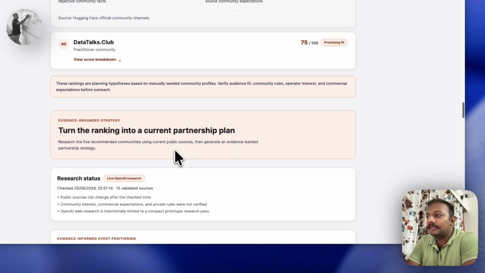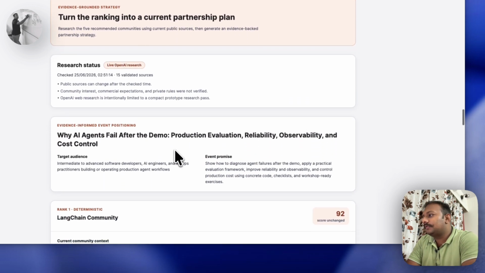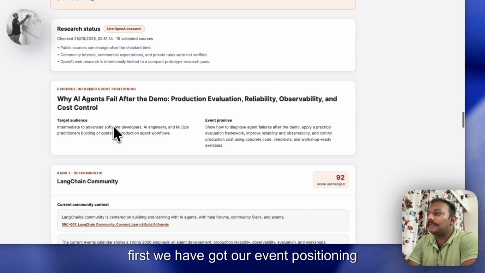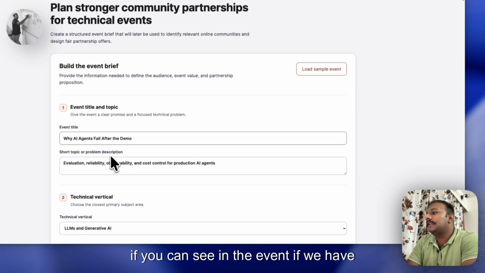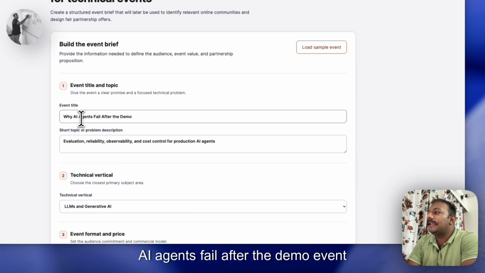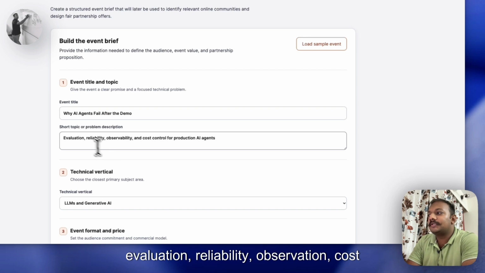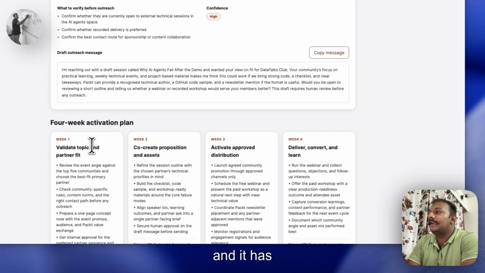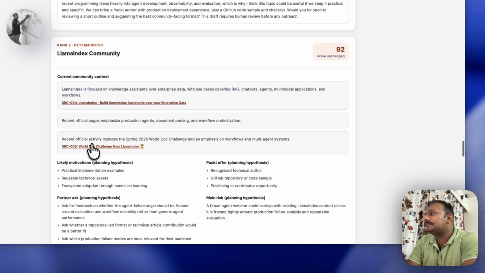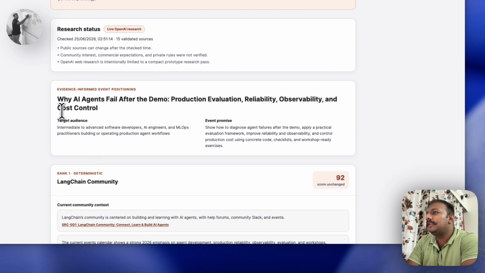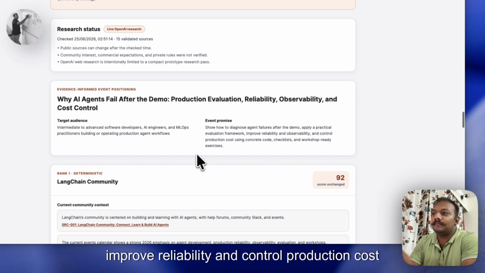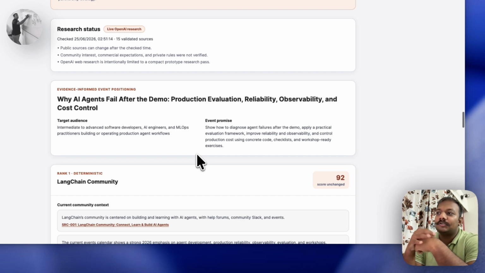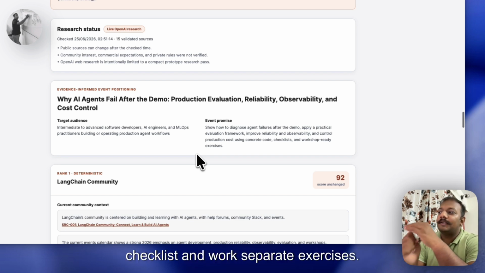So I think the AI has done its job. First we have our event positioning, what we should be positioning our event as. If you can see in the event brief, we have given it why AI agents fail after the demo, event evaluation, reliability, observability, and cost control, and it has given us the positioning: show how to diagnose agent failure after the demo, apply a practical evaluation framework, improve reliability, observability, and control production cost using code, checklists, and workshop-ready exercises.